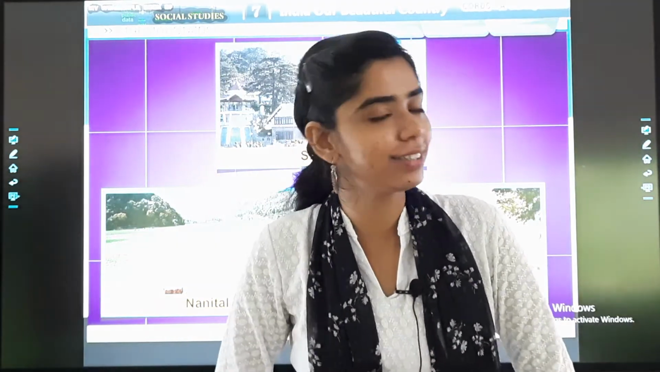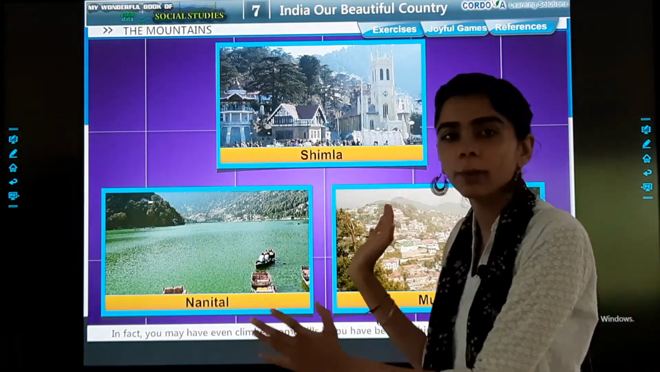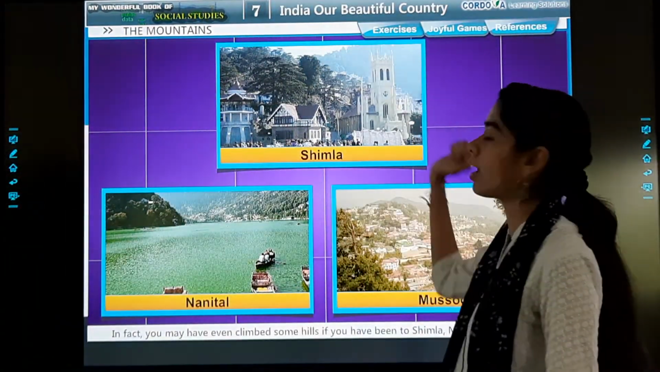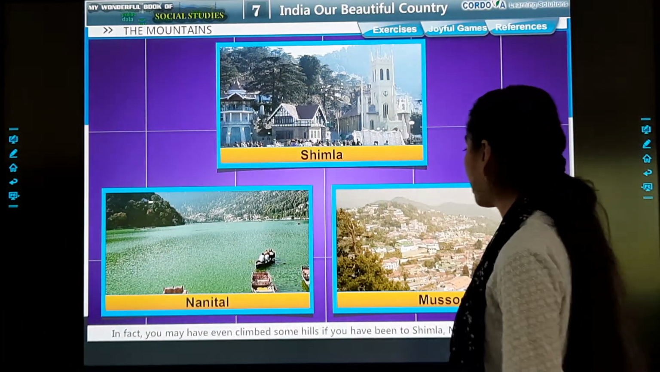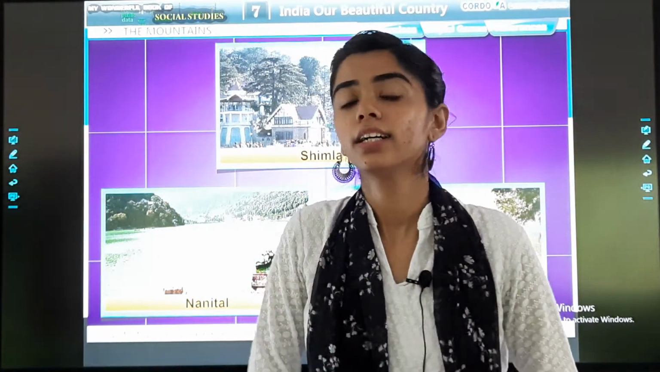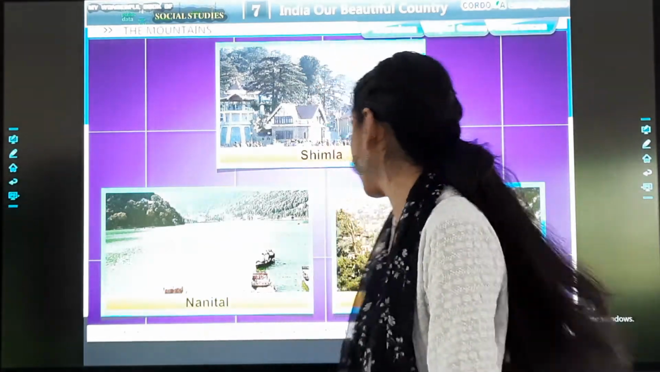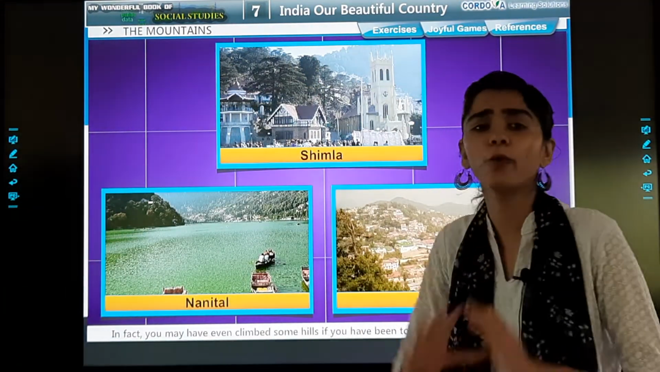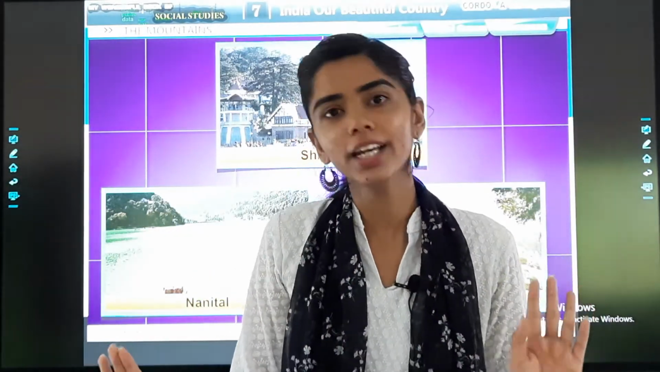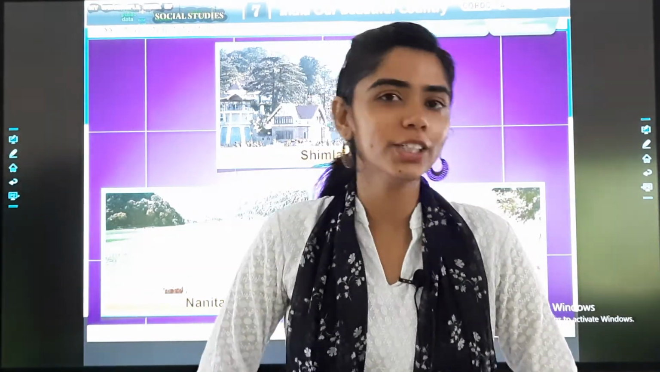We all go to hill stations during our vacations. These are some popular hill stations like Shimla, then Nainital, then Mussoorie. There are many more like Manali also, Auli also. So these are hill stations and they are very beautiful. The weather is very pleasant. It is not too hot during the summer season. So we can enjoy this weather.